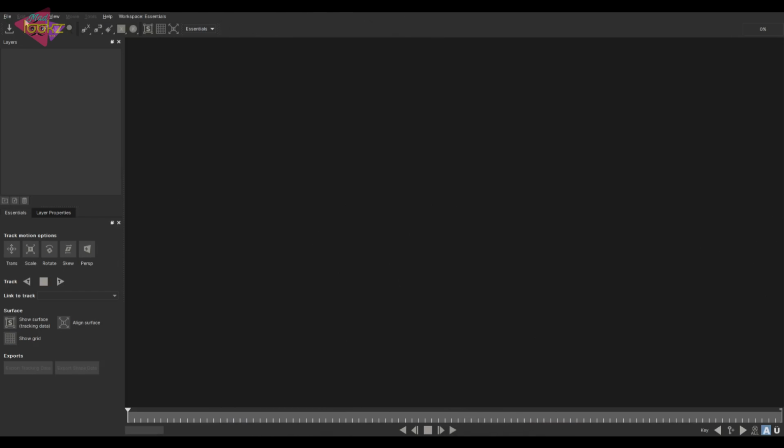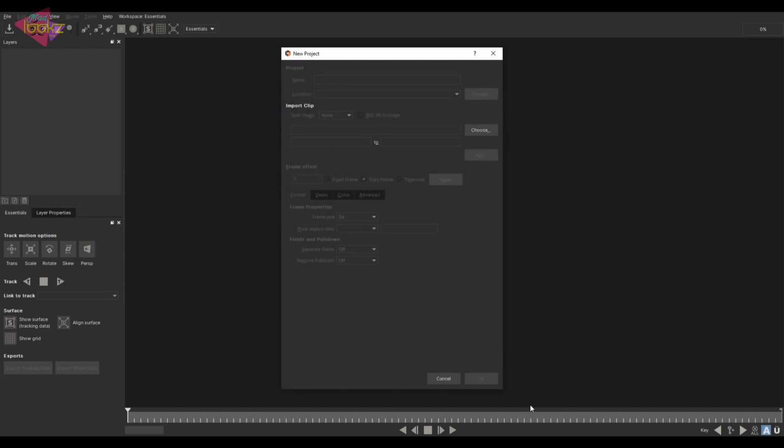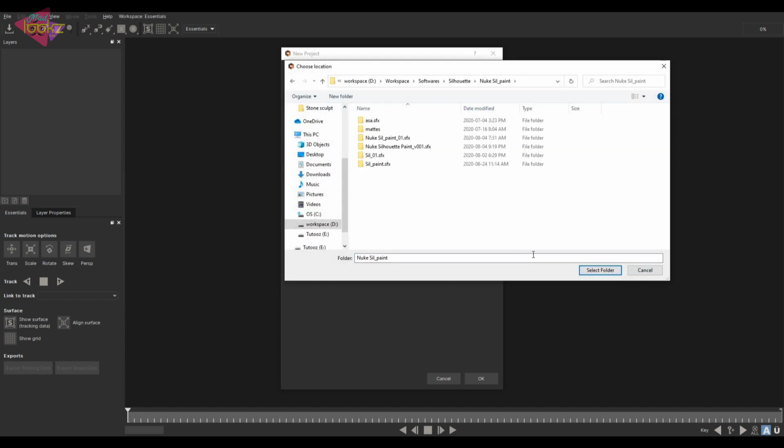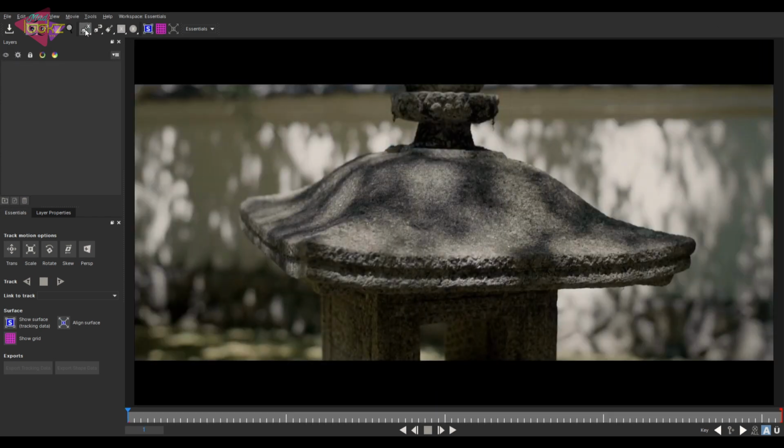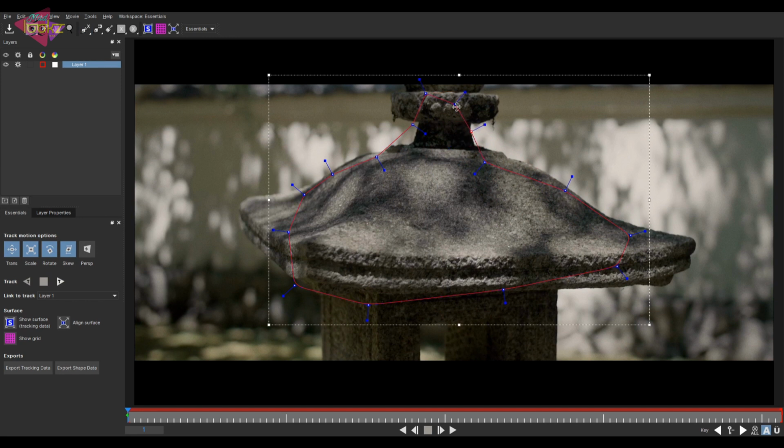So here we have the Mocha interface. Creating a project first. Okay, so next we have to choose the footage to track. So click on this option and just choose the footage. Now here is the path where I'm gonna save my Mocha file. I'm just naming it stone sculpt version 001. So creating the project. So here we have the input. Now I'm gonna draw a shape over here to track this area. Tracking will always help us do Roto very easily.